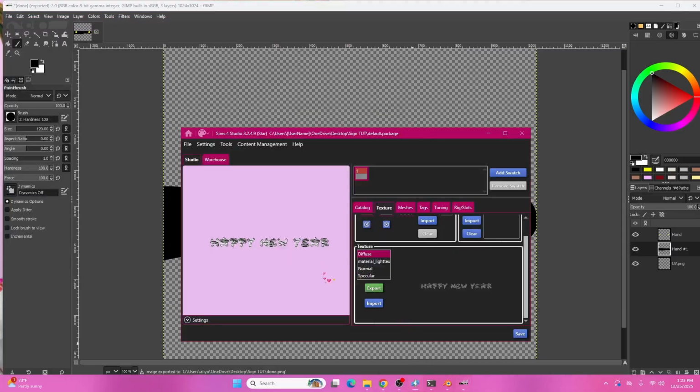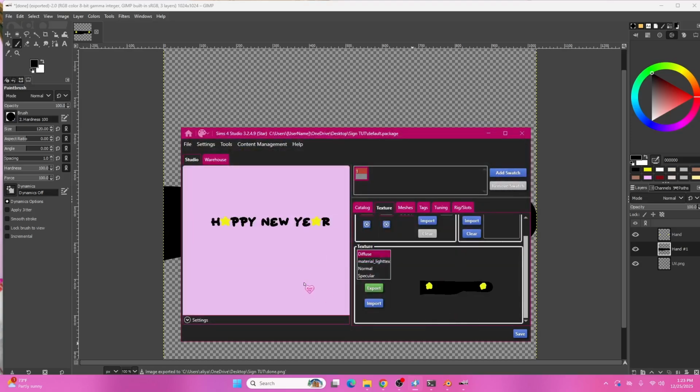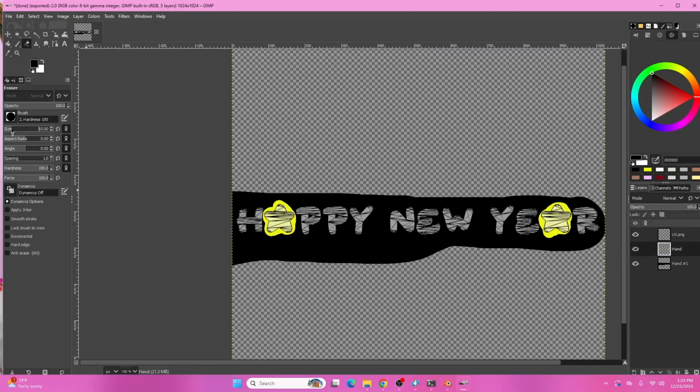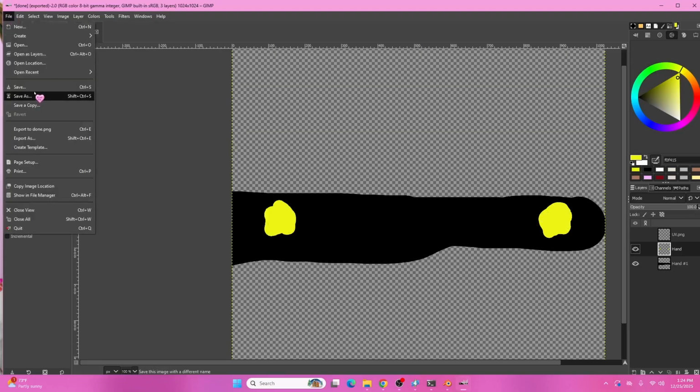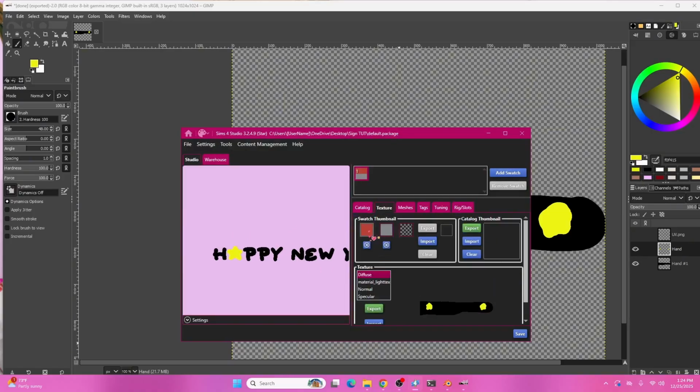We're then going to go back into Sims 4 Studio, and we're going to import this texture that we just made in. Looks good. Make sure you reserve it. As you can see, I got a little yellow on this H here. So let's fix that. Alright, much better.